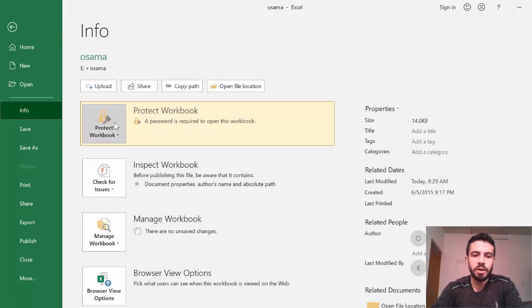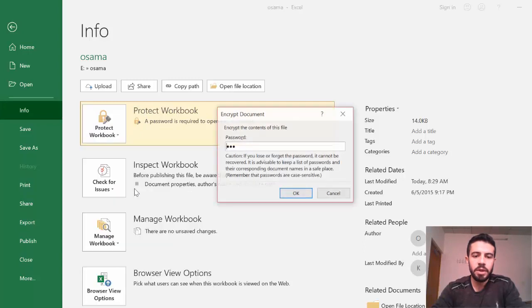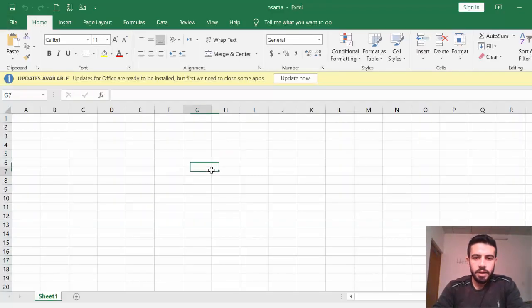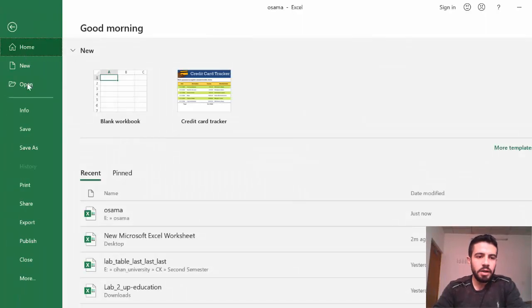If you want to delete or remove this password from the file, again just go to information. You can see now it is protected, so just select that again, encrypt with password again, and just here you can delete this password and OK. Now it is not protected anymore. This is about file, and here we want in the information.